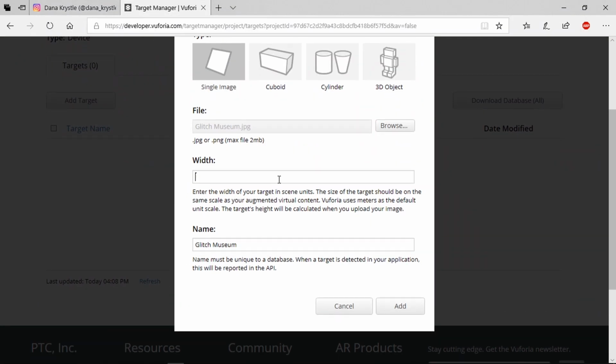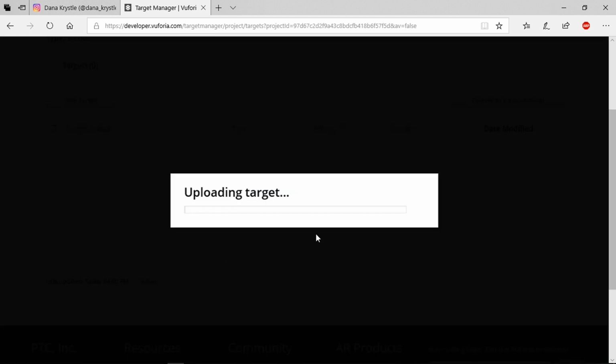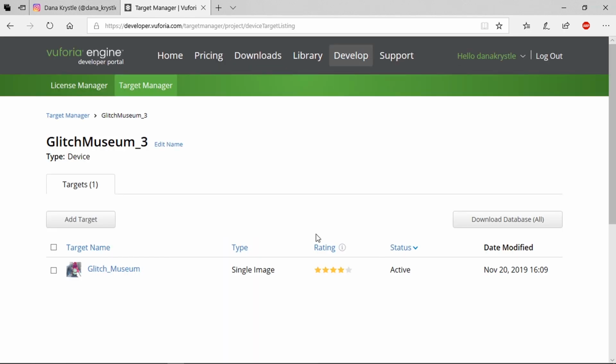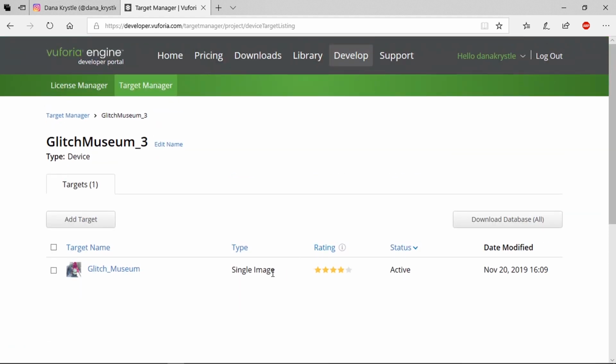And I'm gonna type the width. I'll make it 6. You can put any number you want, but 6 is fine. And hit add. Now it won't allow you to have any space, so we're just gonna put an underscore. And now it's uploading the target. Like I said, all you need is an image and a 3D model. Okay, so make sure you have that. You can put any image you want, and you can put any 3D you want on that image. So yeah, should be okay.